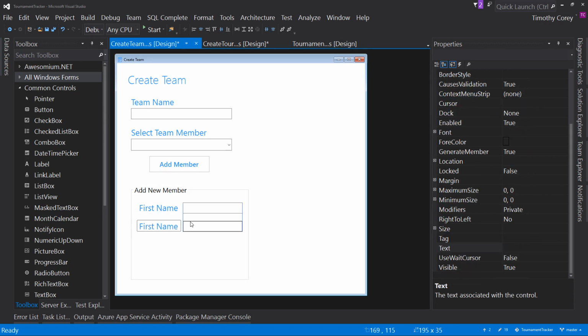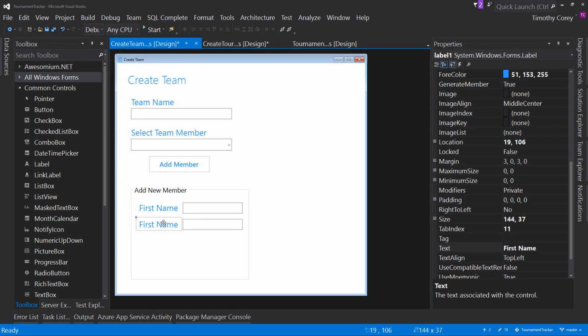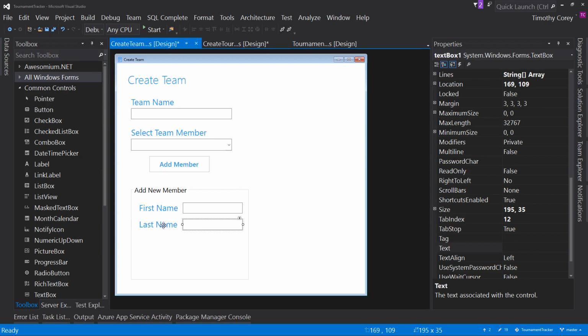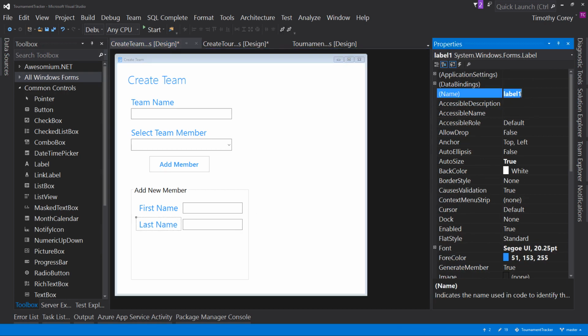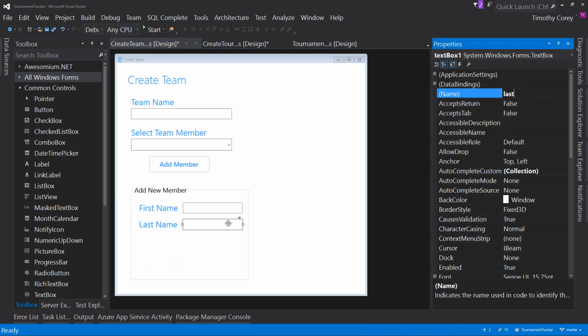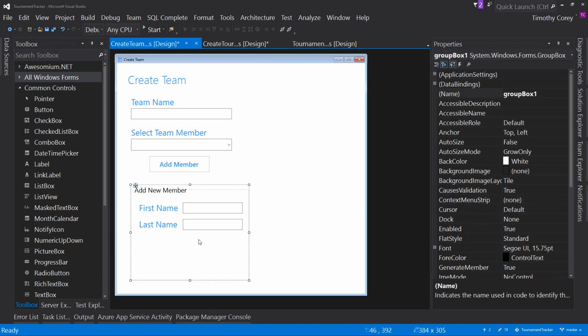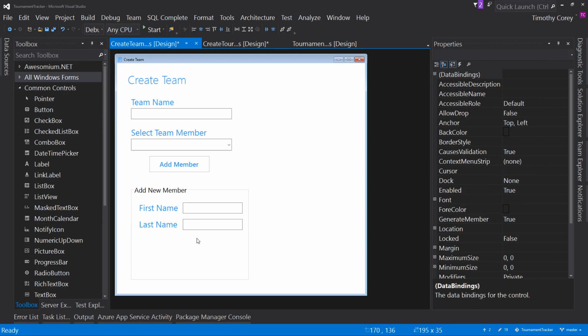I'll copy and I'll paste this. I will say last name. And up here I will say last name label and last name text value. I want to say text because that's one of the ways I sometimes do it, but it really is just a value. And I'm going to paste this again. Let's go ahead and align these and then do another one right away.